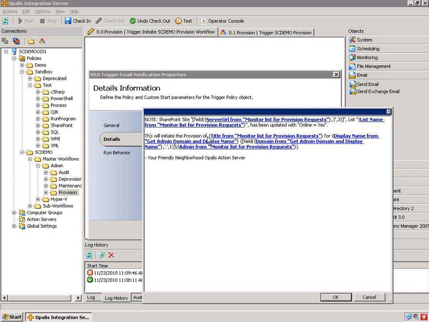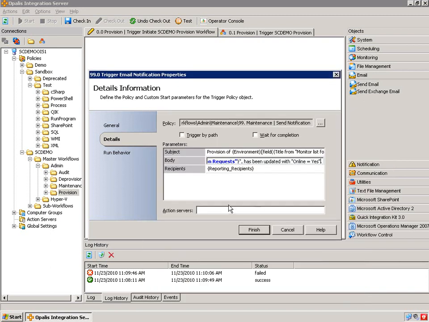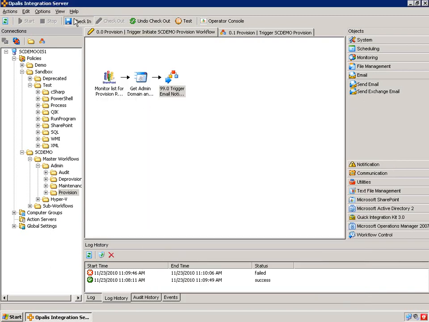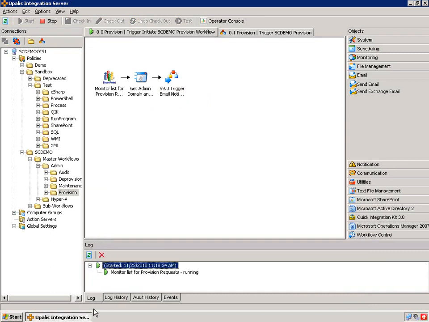This will initiate the provisioning of, and then same sort of thing, and then of course from your friendly neighborhood Opalis action server. What we're going to see here when we start this up is it's just going to start up as usual, be running, and it's not going to do anything because it's just monitoring there in the background for specific criteria.